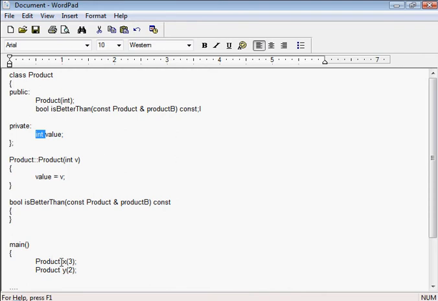So here we have a product. And we create an instance of product and we call it x. We create another instance of product, we call it y. And when we create those instances, we pass in an integer. That's all we need to know at this point. Well, we need to know a little more here. We need to know, okay, you're going to pass in an integer.